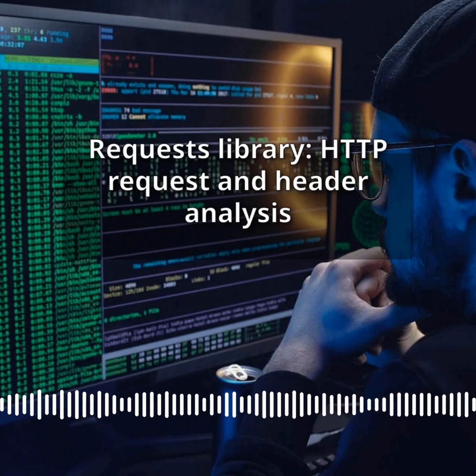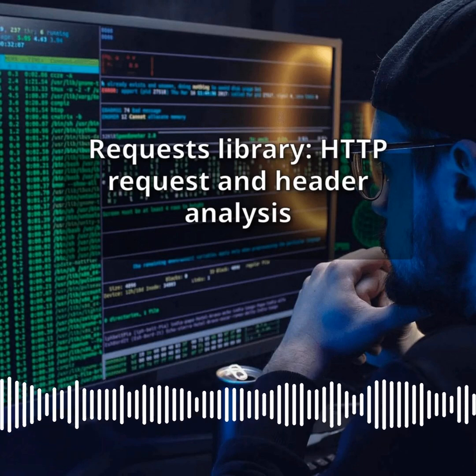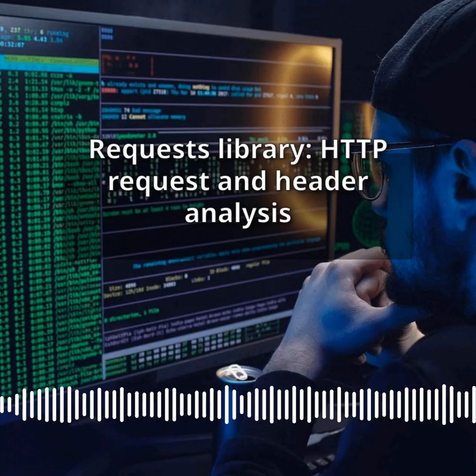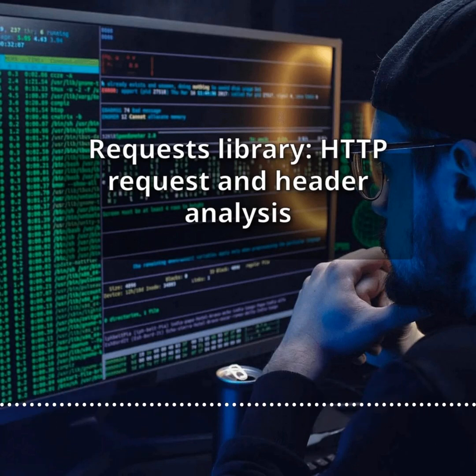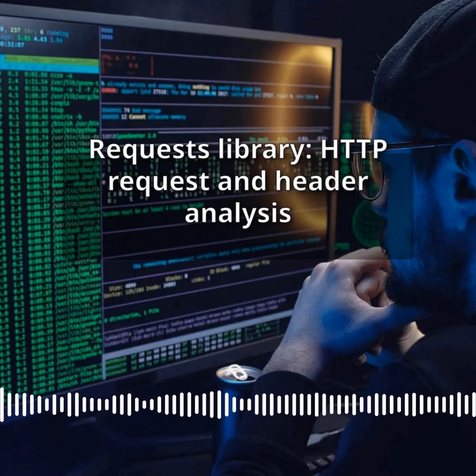Installing and importing the requests library. The requests library is not part of Python's standard library, so it must be installed separately. You can install it using the pip package manager with the command pip install requests. Once installed, you import it in your script as follows: import requests. This gives you access to all the functions and objects you need to send HTTP requests and inspect responses.